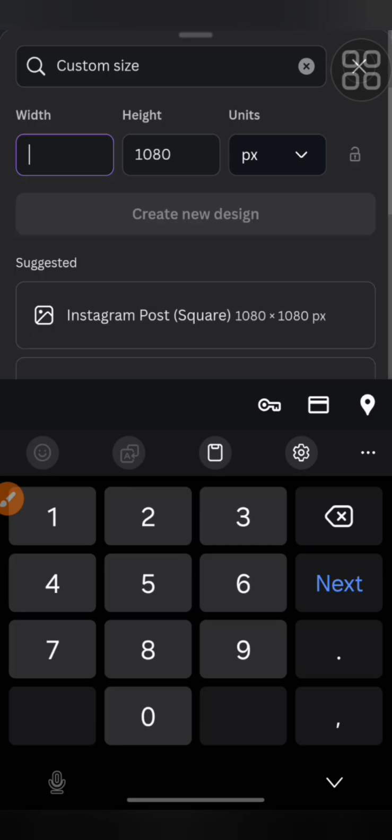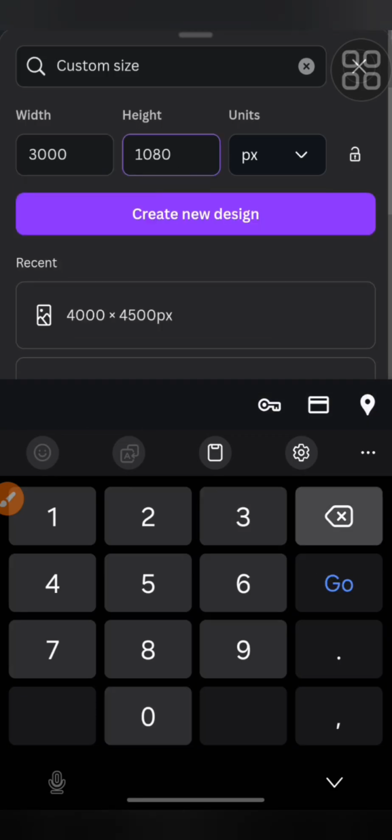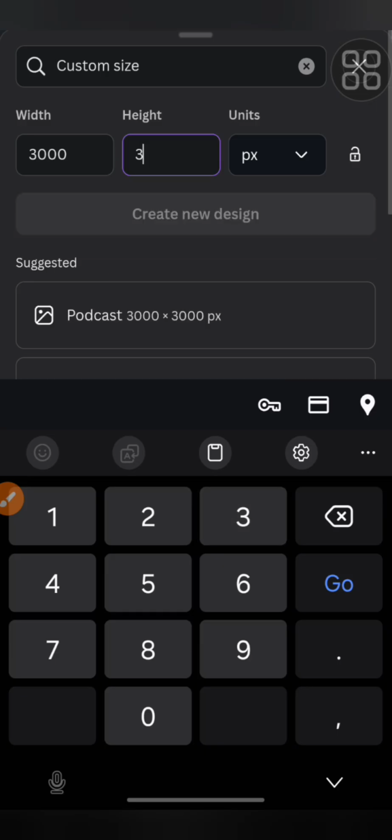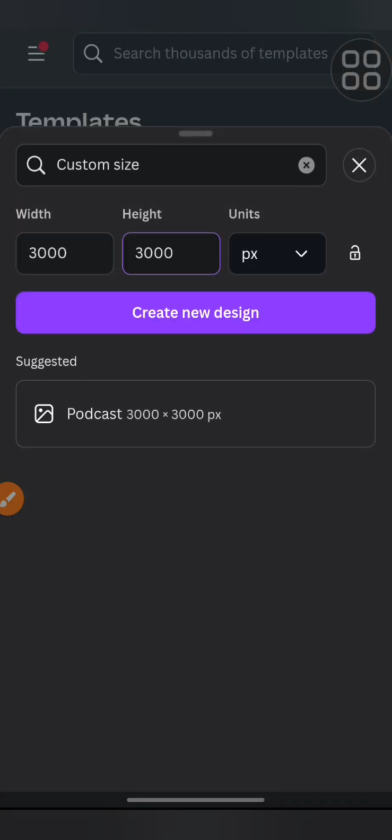But mostly what I use is around 3000 by 3000 or 4000 by 4000. This depends, okay? So I use 3000 by 3000. This gives me a very high quality. When I export it, even when I use Canva free, the quality is always high and very sharp.